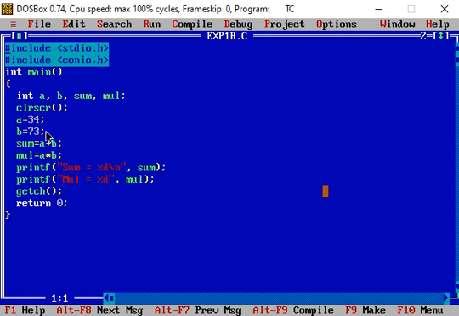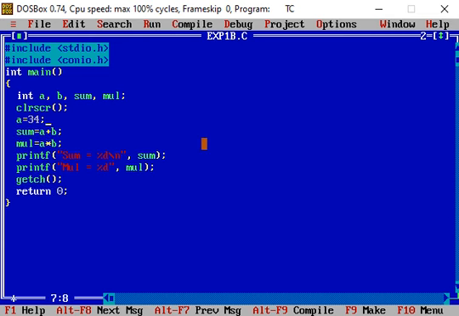So what we have to modify in the first program? Now instead of writing the value of a and b in the program, let us modify. First remove these two statements, and in place of these two statements we write the printf statement first.